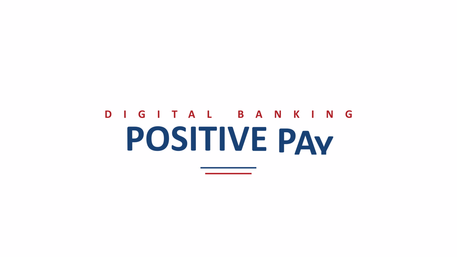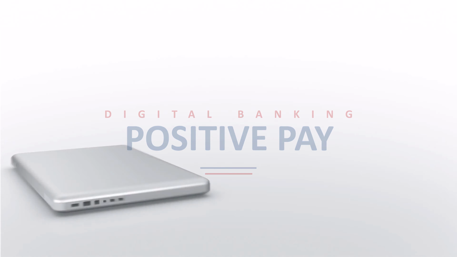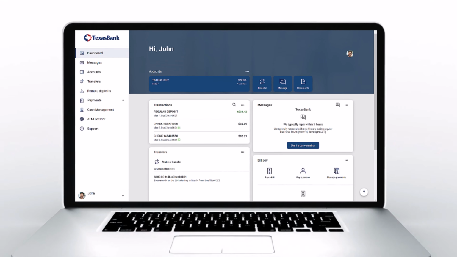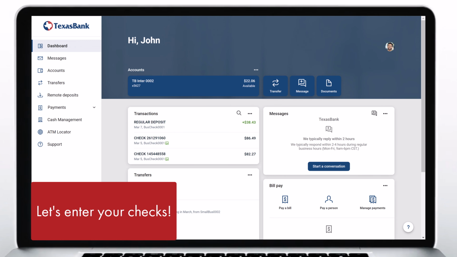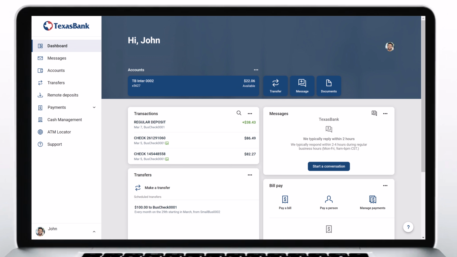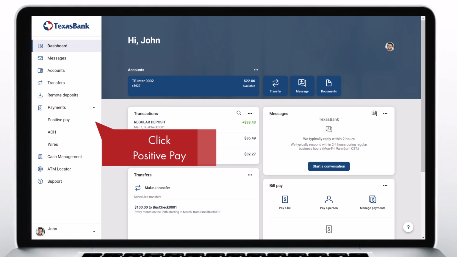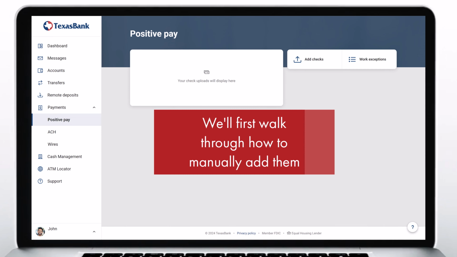Digital Banking Positive Pay. Let's enter your checks. Select Payments. Click Positive Pay. We'll first walk through how to manually add them.